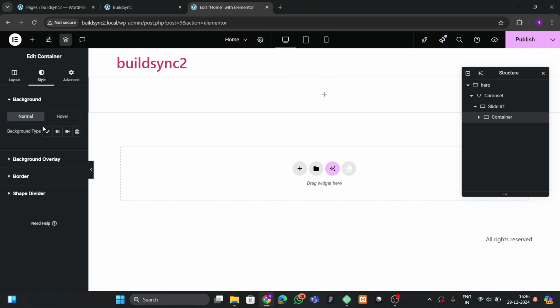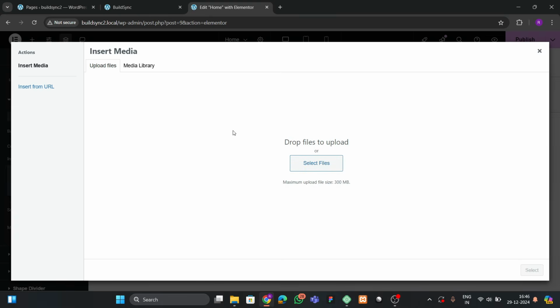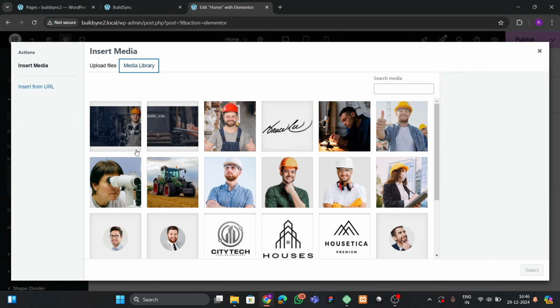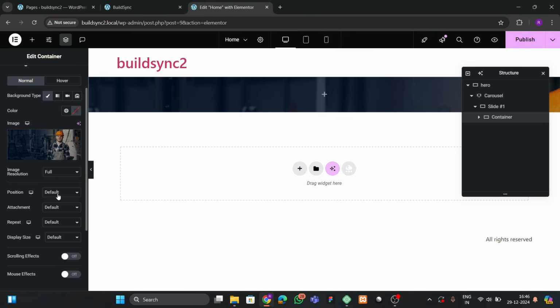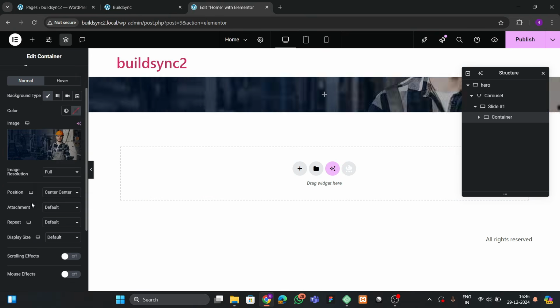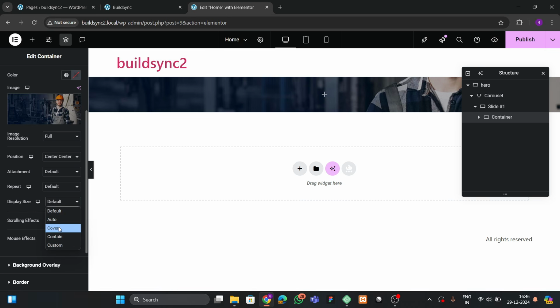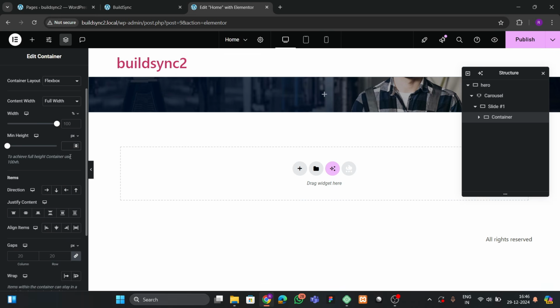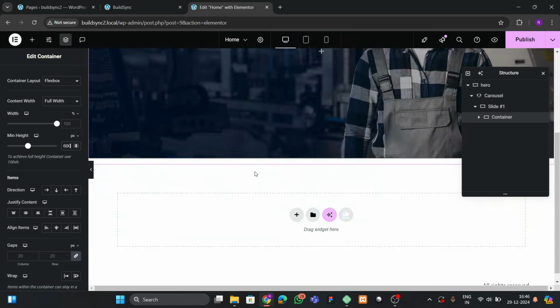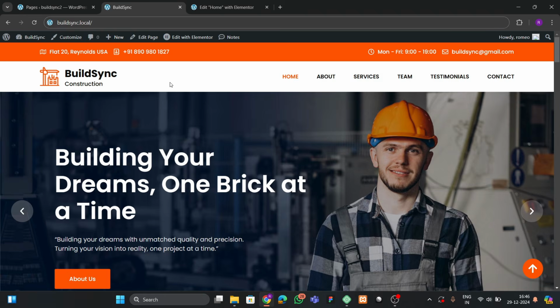Okay, now let's go to the styles, and here you will find the option for the image. So let me go to the media library, and I'm gonna import this image from here. Then we can go to the position, make this center and center, and here you will find display size cover. Okay, then we can go to the layout, and here we can choose the height of 600. Okay, like this. Then you can see that we have this text here.